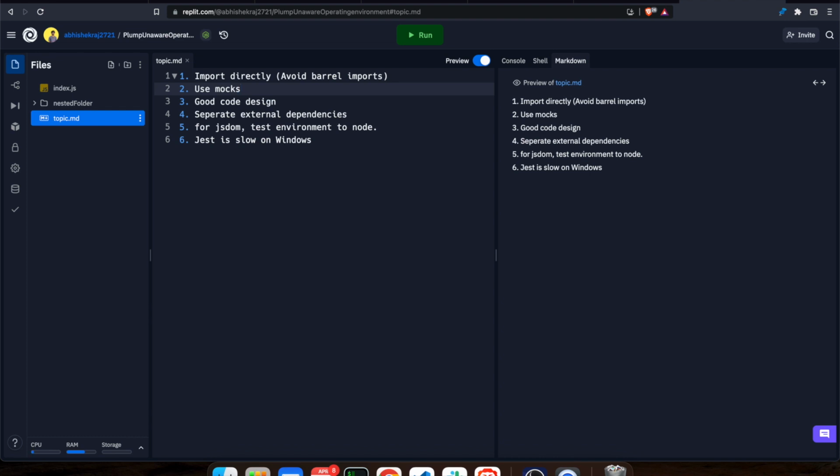Suppose an API call takes around 500 to 600 milliseconds. Just avoid it. Just mock your API calls and mock your data and use it directly. And that was about mocking API calls, and also mock your components.